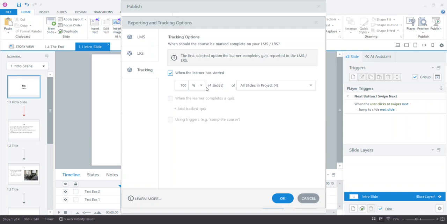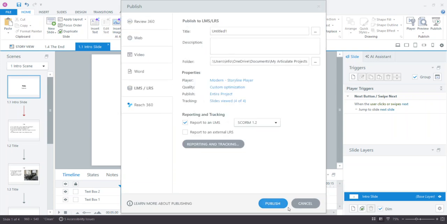Here you can change tracking. So when has a learner passed, or rather completed? You can change that definition. Okay. Now, then I would hit publish and then I would get a zip file and that's what I would put up on my LMS.